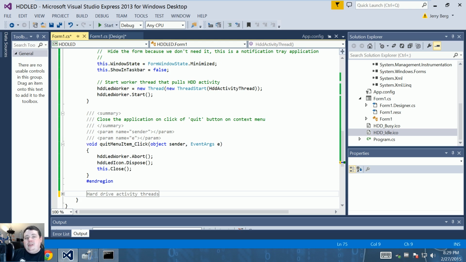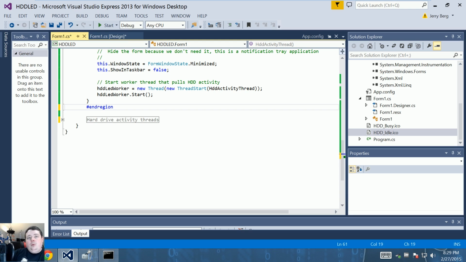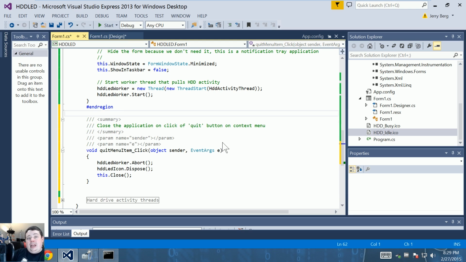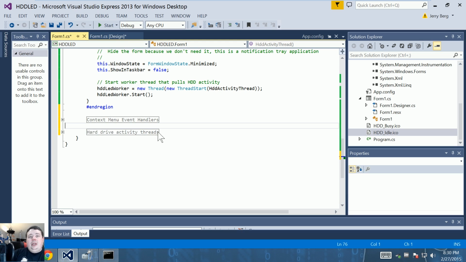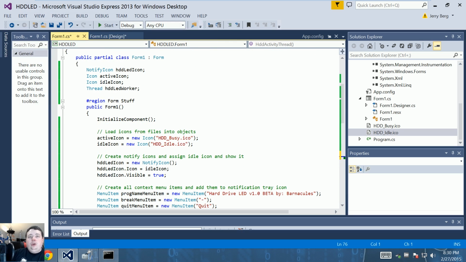And then we're going to come up here, and this is the menu item. So we're going to go ahead and take this, move this whole chunk out of this region. We're going to put in a new region down here called event handlers. Or more specific, context menu event handlers. And then end region. Just keep your code all nice and clean and neat. So now when you're working on big blocks of code, you know exactly where to go.